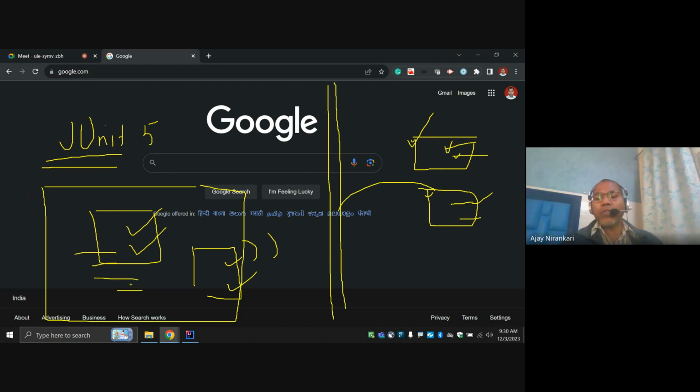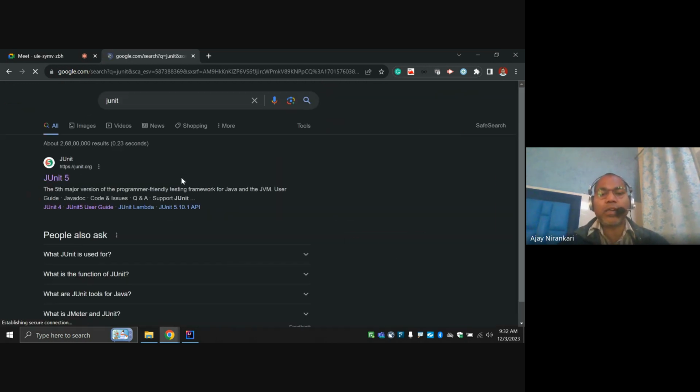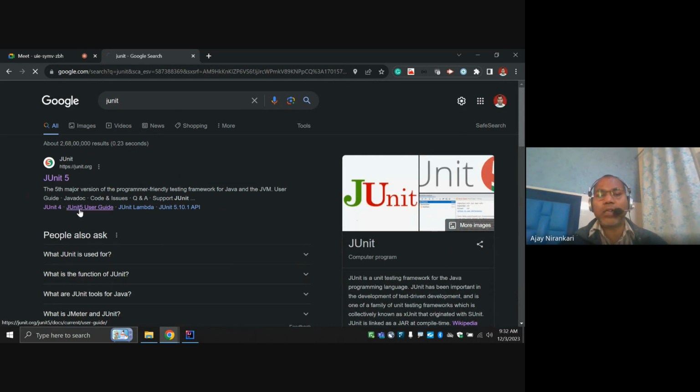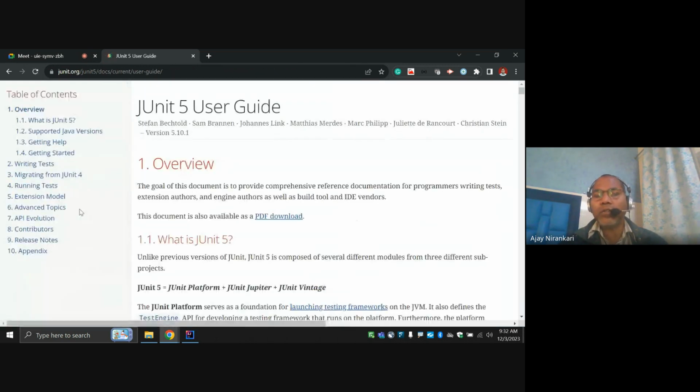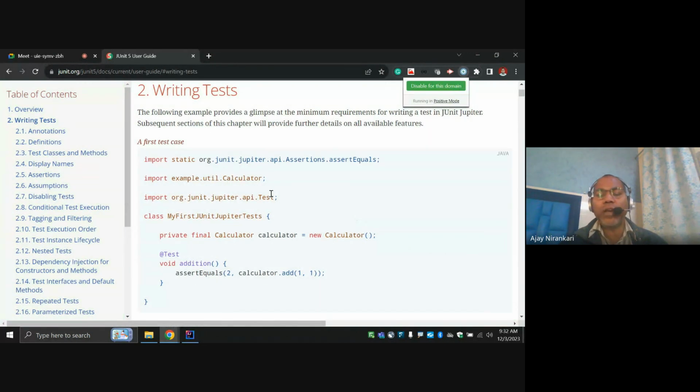We have seen lots of examples, and I highly recommend that whenever you write JUnit tests, you follow the official JUnit documentation. Just type JUnit, open the user guide, and whatever you need is in section 2, Writing Tests. Just click there and you will find all the required things we already covered. Again, please read this documentation if you want to write unit tests.